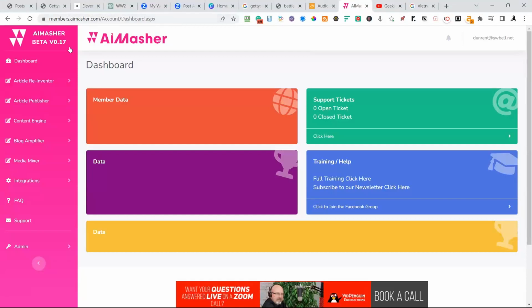Yeah. So like I said, the standard is going to get the reinventor and the publisher. The pro is going to get the content engine, the publisher, and the reinventor. The agency is going to get the blog amplifier. It's going to get everything that you see right here. So the beta team, you get everything that you see right here.